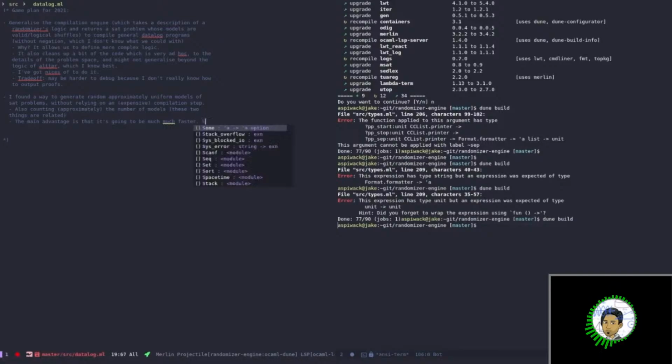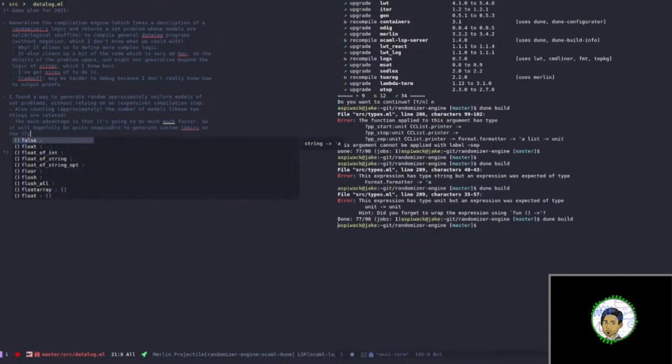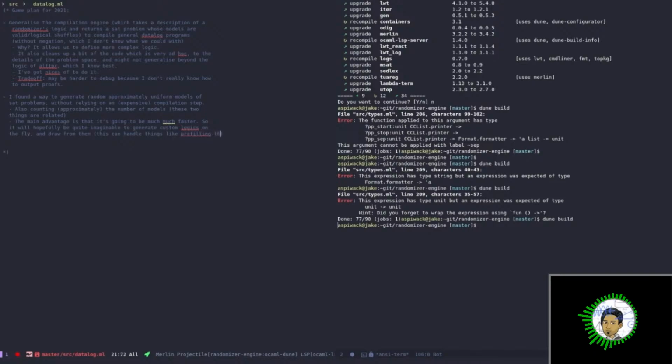It's going to be much faster, so it will hopefully be quite imaginable to generate custom logics on the fly and draw from them. This can handle things like pre-filling the Ganon's tower, well, not just Ganon's tower, or multi-word logic.